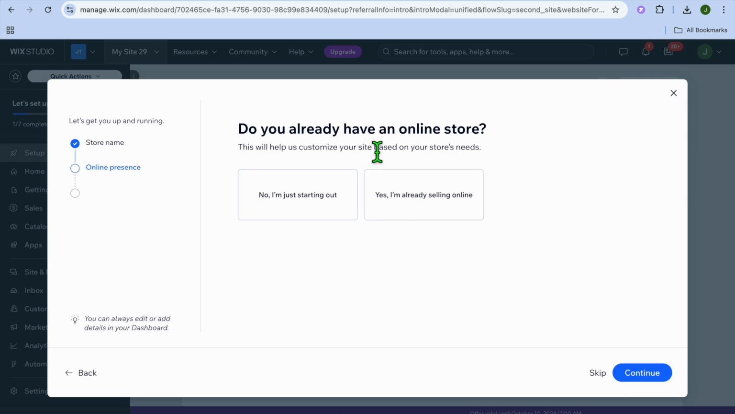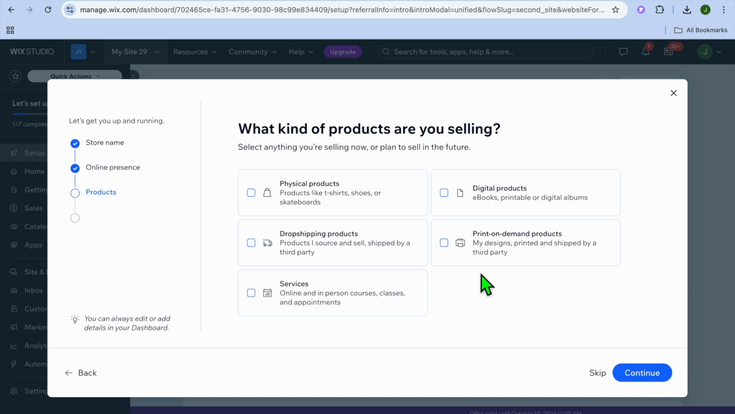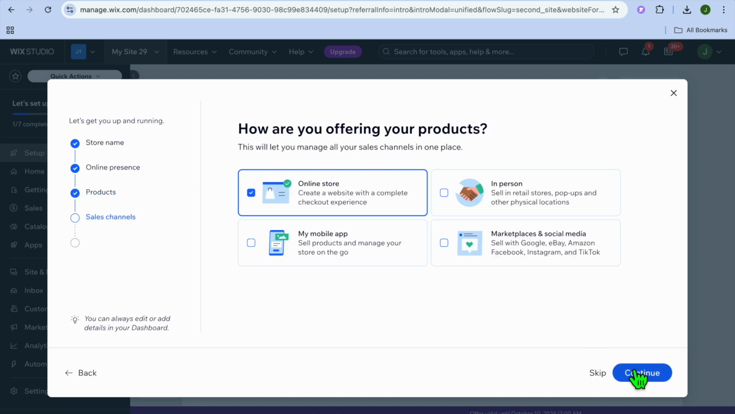After selecting Continue, do you already have an online store? And I'm going to select No. Then tap on Continue once more. Then from here, what kind of products are you selling? Obviously, we will be selling physical products, so we're going to tap on physical products right there. After doing that, you're going to tap on Continue.